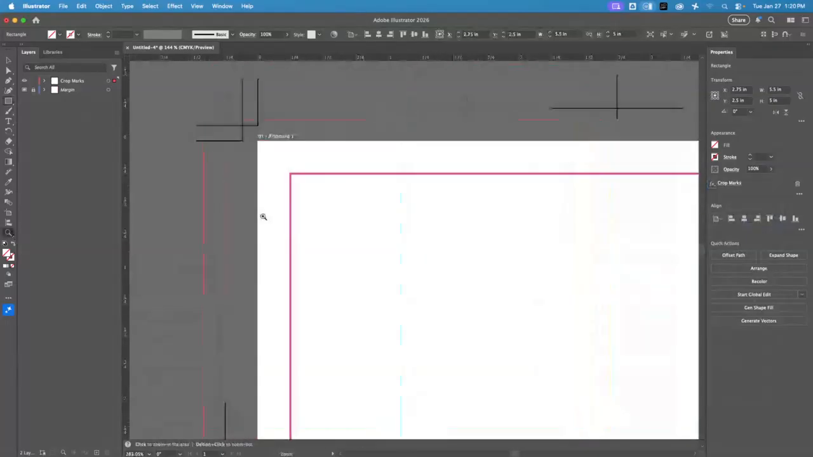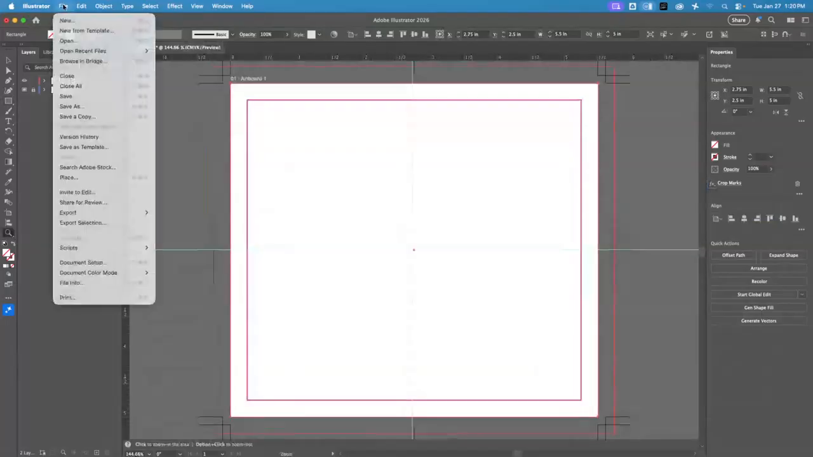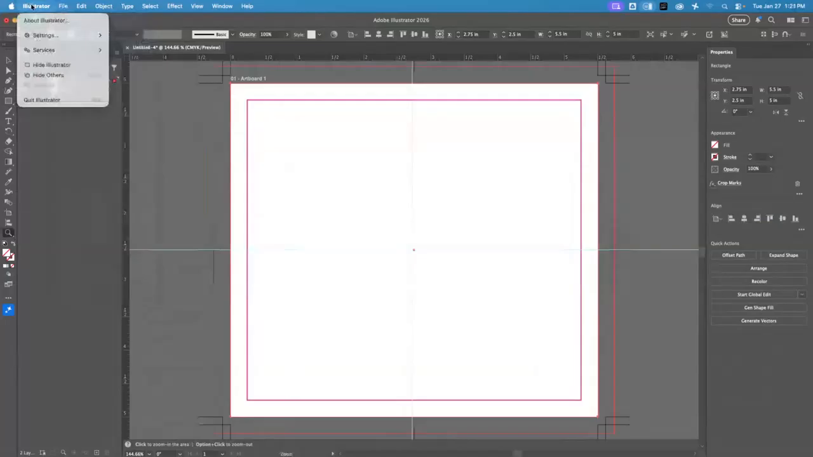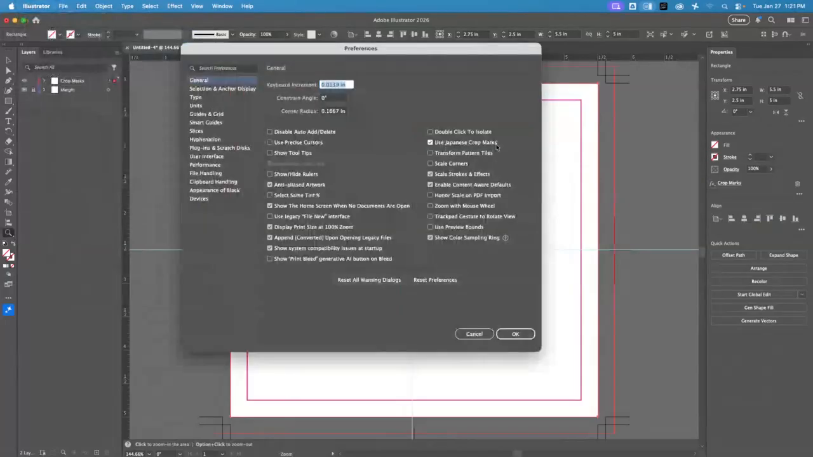Those are called Japanese crop marks. I just like them because I've been using them for years. I thought it was cool and trendy at one point. You can find them under settings in general. It's just click on use Japanese crop marks.